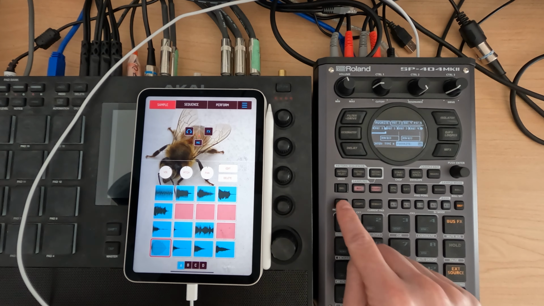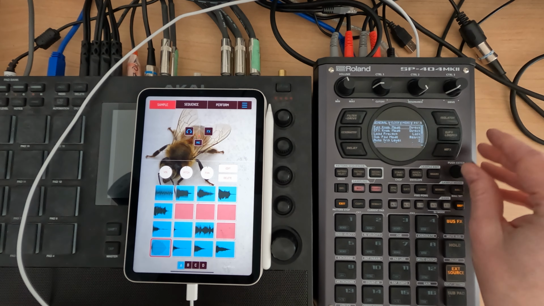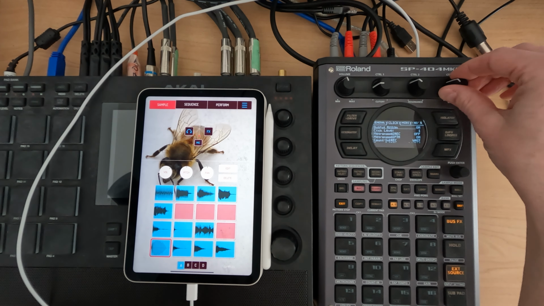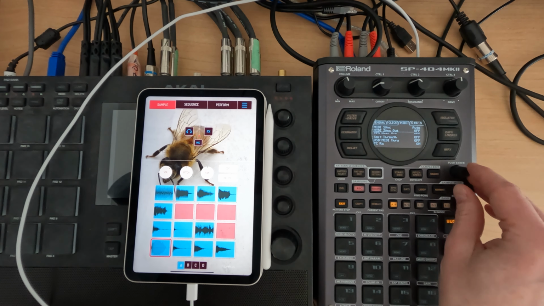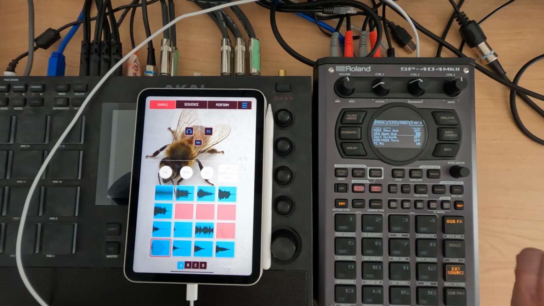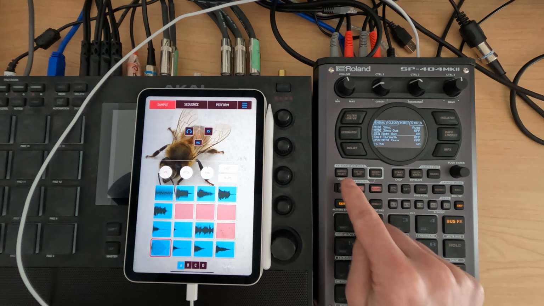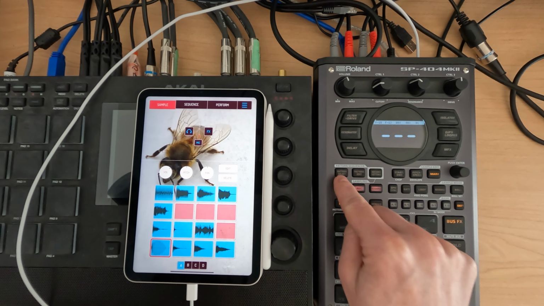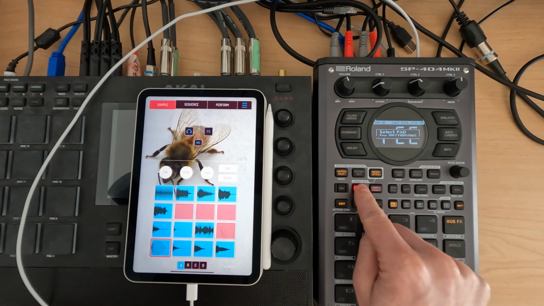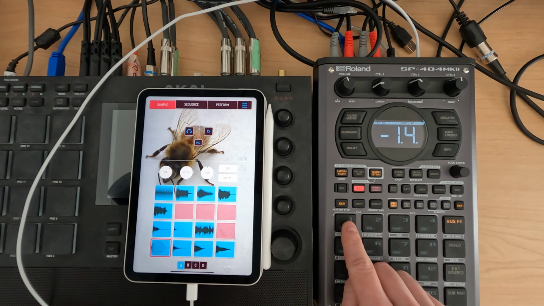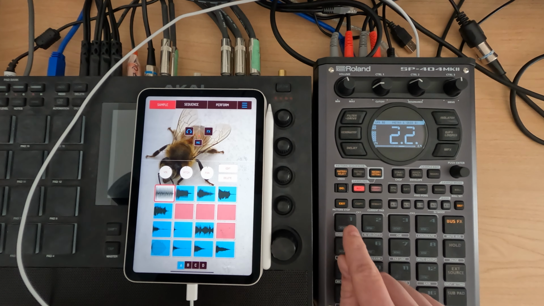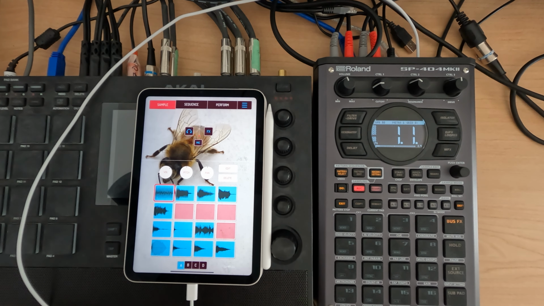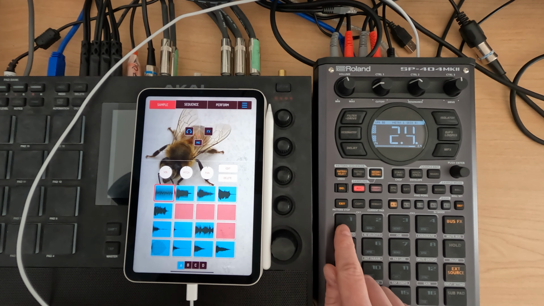A side effect of how it is sending MIDI as well: if we go to Utility, we go to the MIDI settings here, and we can tell it to send sequence notes on, and that will mean if we record something into a pattern, we could potentially record it. But you can see here, it didn't record anything.